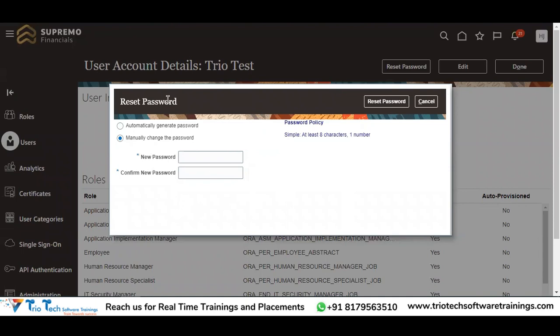And see, whenever I'm trying to reset the password, something called password policy comes up: at least 8 characters and 1 number. Who defined that in the system? The employee's password should have at least 8 characters and 1 number. But I have a different requirement. My client is telling me, Kumar, I want 4 uppercase, 2 lowercase, and 1 special character, but here it only says 8 characters and 1 number. Can I customize that? Yes, we can do it.